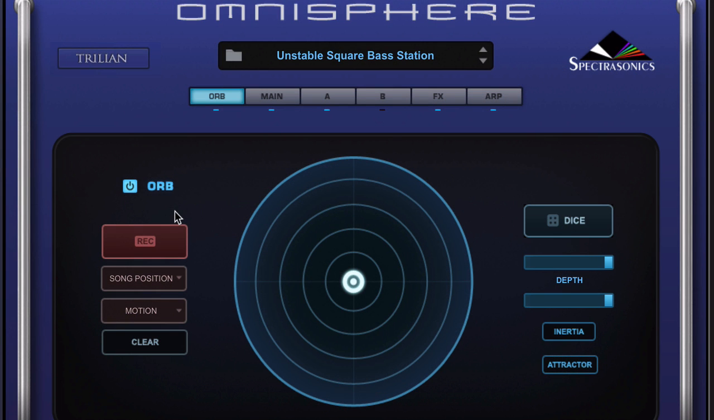Another cool feature of the Orb is that you can record and replay your movements, and you can save them as part of your patch. So you can either have the recorded movement start when you play the first note of a legato phrase, or it will follow the song position, but you have to select that before you actually start recording. I can either record a few seconds of the speed and trajectory of my movements by using motion, or I can record more precise movements over the span of 1, 2, or 4 bars.